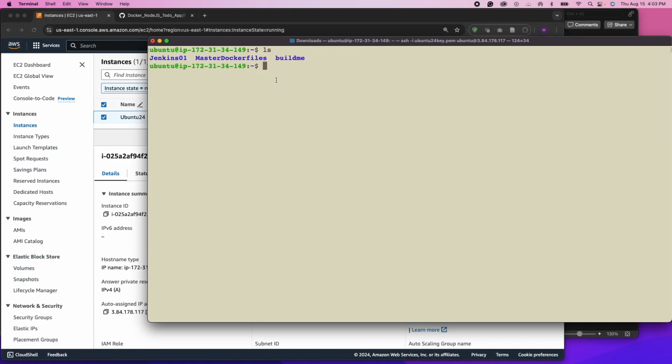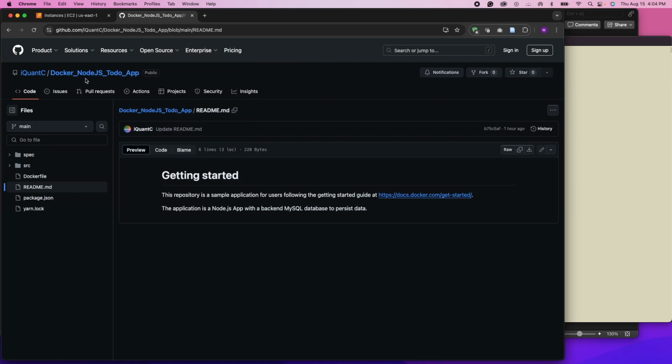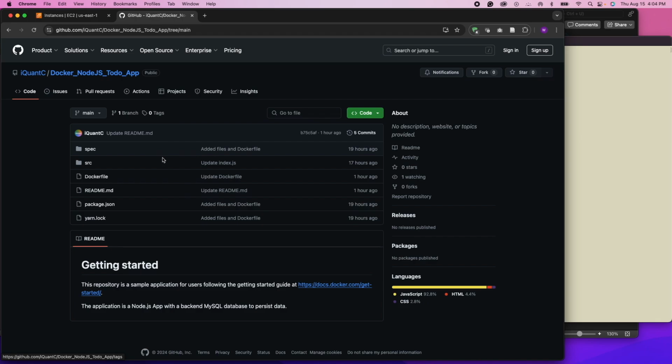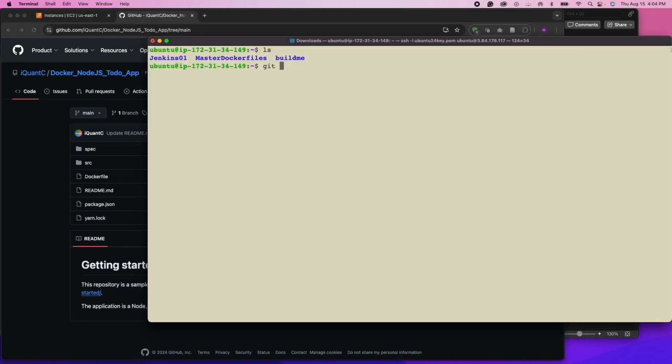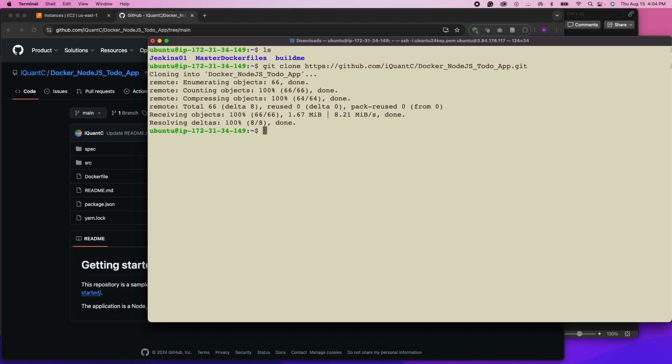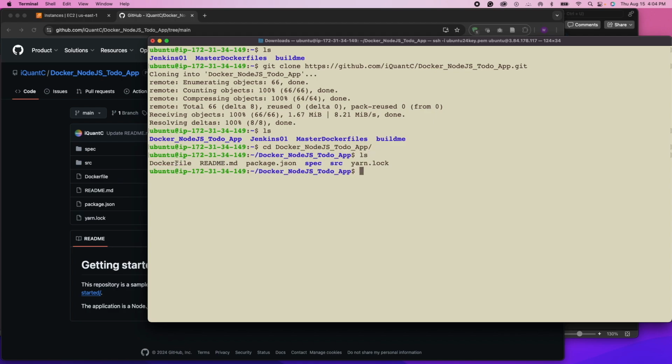So you have a few directories here already. You'll find the code in the docker-nodejs-todo-app on the iQuant GitHub repository. If you go to the repository itself, go to the code and copy this HTTPS link, and I'm going to do a git clone. Press enter, and that should download the repository right there. Let's cd into it. Let's see the contents. So we have a Dockerfile, a readme, package.json, spec, source code, src, and yarn.log.